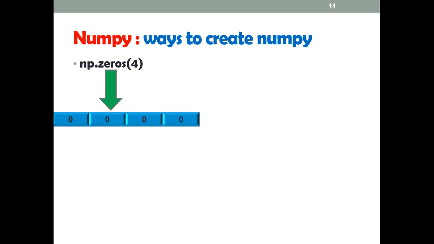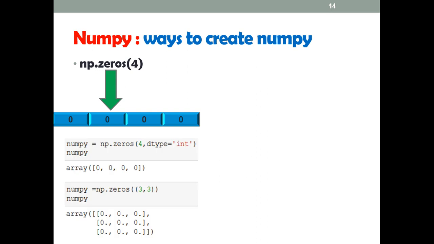Now another way to create a NumPy array is with np.zeros. Here I have passed the argument 4 and I have changed the data type to integer, because by default the data type is float, which I will show you shortly in Jupyter Notebook. Then I have created a 2D array by passing a tuple as an argument, np.zeros with a 3 cross 3 matrix. You can see it has created a 3 cross 3 matrix of all zeros.